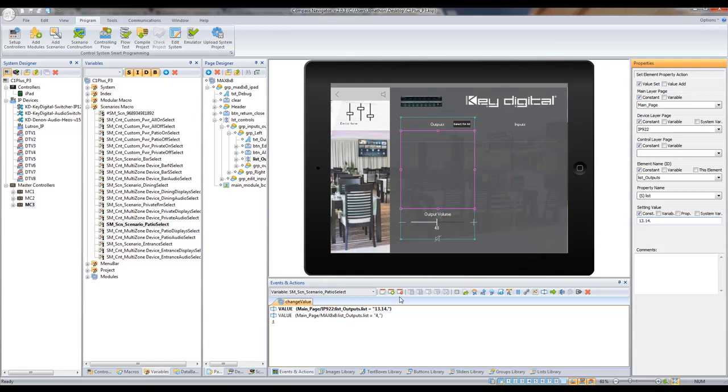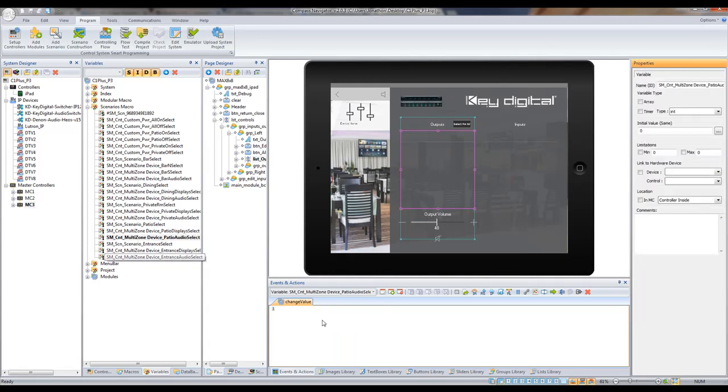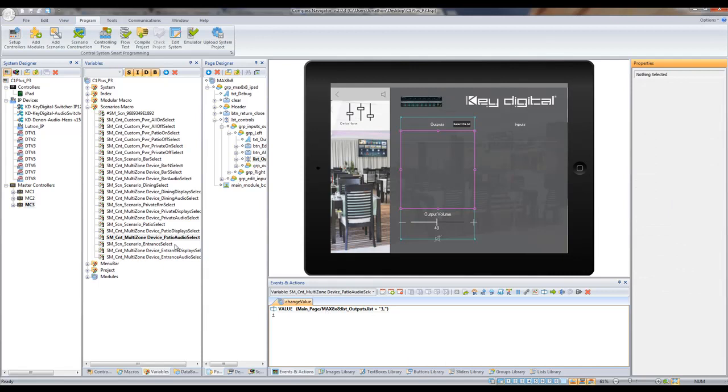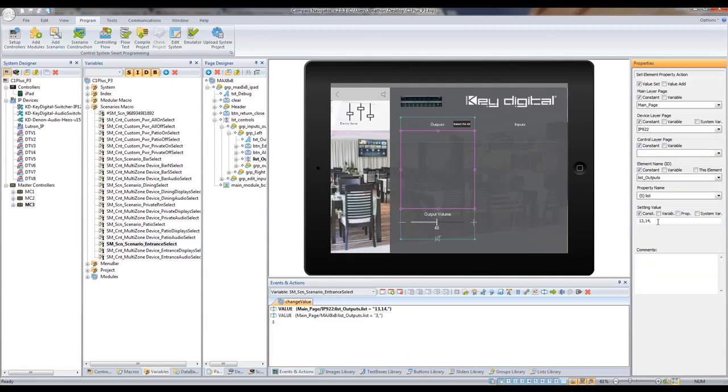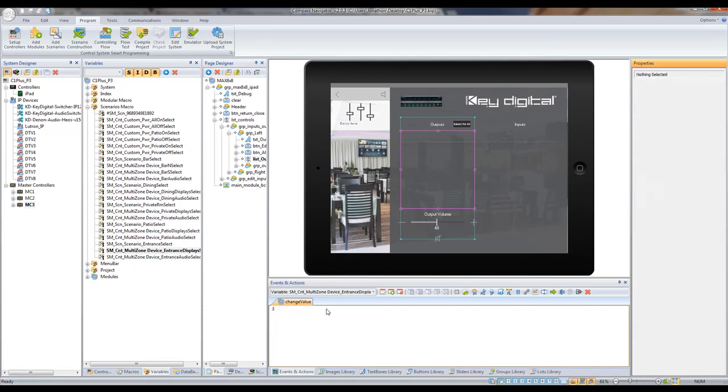Patio was my outputs 13 and 14, and it is audio zone number 3. Again, just referring to our system design. Patio displays 13, 14 only, or patio audio. So these are when I press the contents button within the patio. And lastly, we have our entrance, which is display number 17 or audio zone, audio output number. There you go.